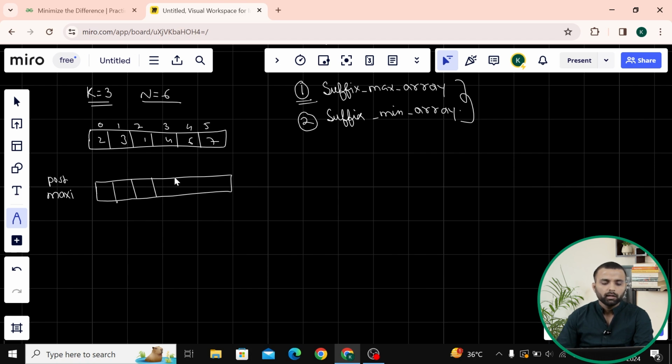So let me fill this. So here this is post minimum, which is indices 0, 1, 2, 3, 4 and 5. Okay, so the last element is simple, it's 7. In this case, what's the maximum of 6 and 7, which is 7? Let me replace this. What's the maximum of 4 and 7, which is 7? So in this case, my post maxi is 777.